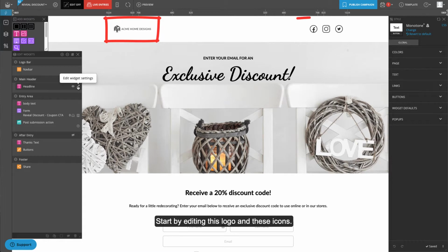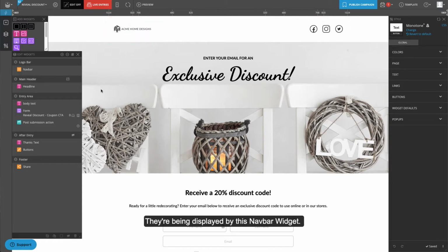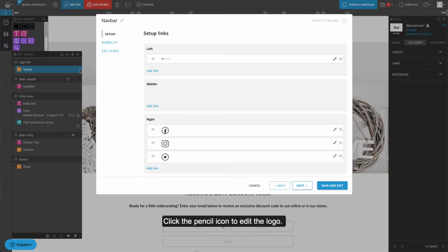Start by editing this logo and these icons. They're being displayed by this navbar widget. Click the pencil icon to edit the widget. Click the pencil icon to edit the logo.